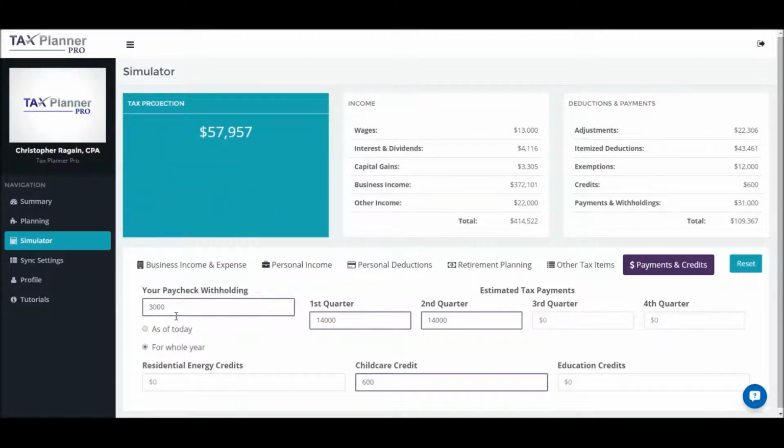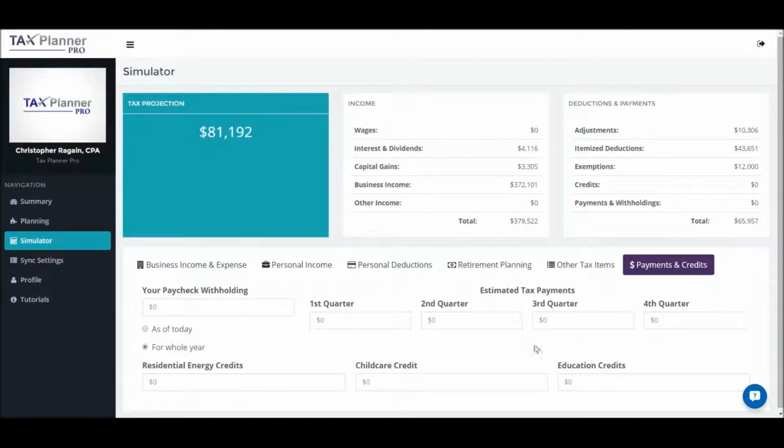So if you play around with this, and let's say you've got a number of different items in the simulator, you can see that anytime you've got an input typed in, it turns purple here in the little outline. If I want to reset it back to the original projection, the standard projection that's in the summary page of Tax Planner Pro, I just hit reset right here, and everything goes back, and I can start a new simulation if I want to.